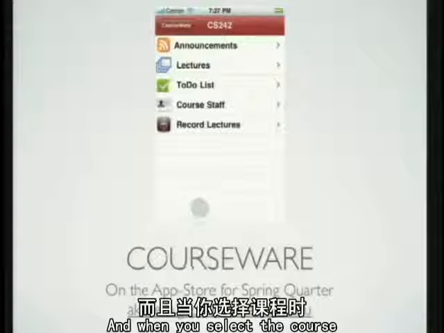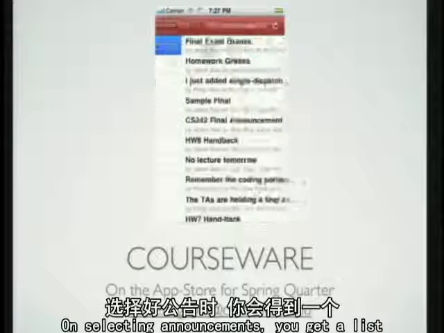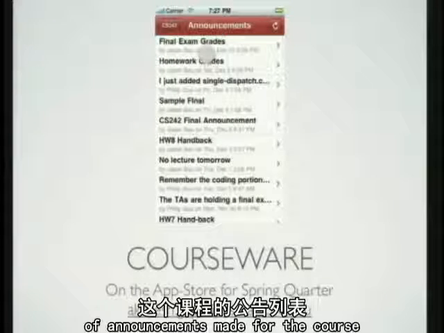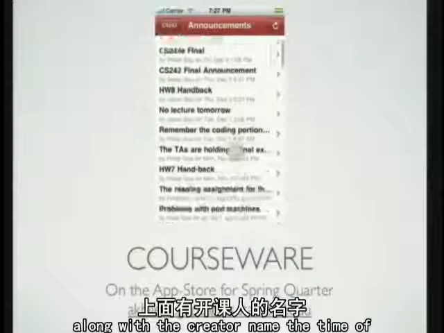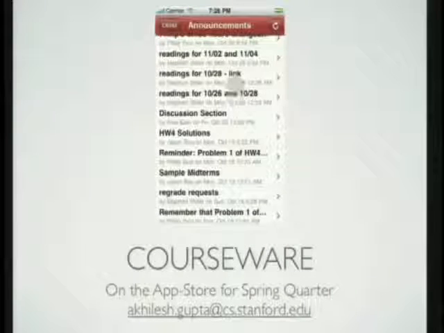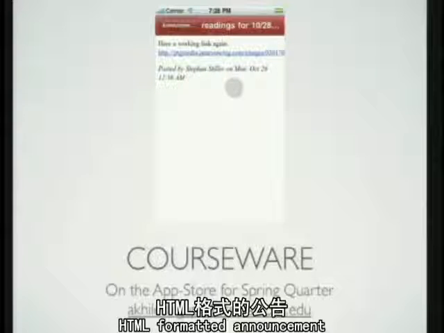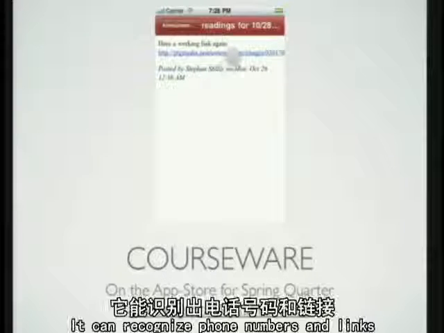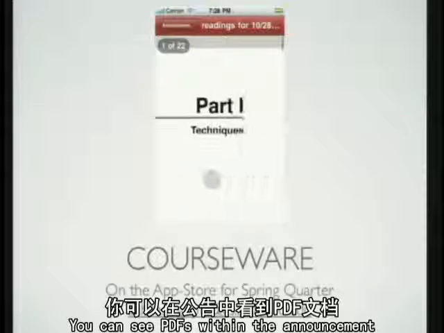And once you select a course, you get this menu. On selecting announcements, you get a list of announcements made for the course, along with the creator name, the time of creation, and the date. Selecting an announcement gives you this HTML formatted announcement. It can recognize phone numbers and links. You can see PDFs within the announcement.